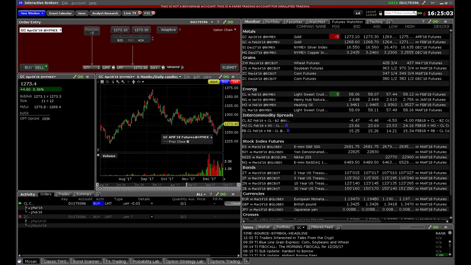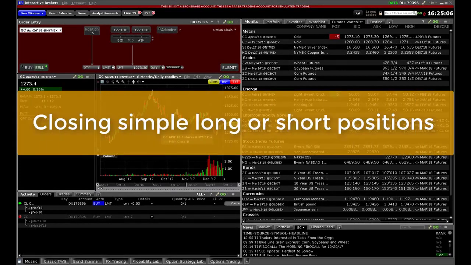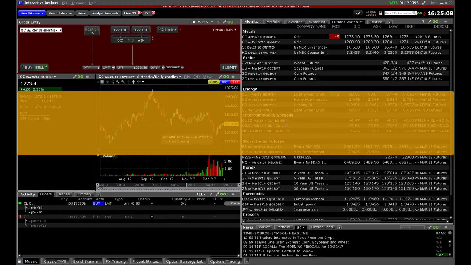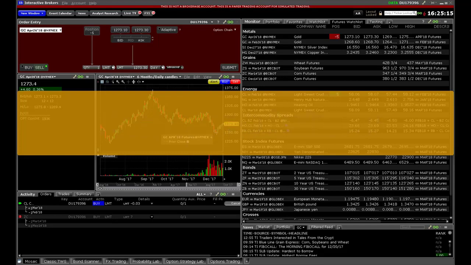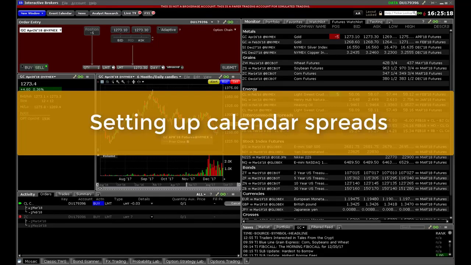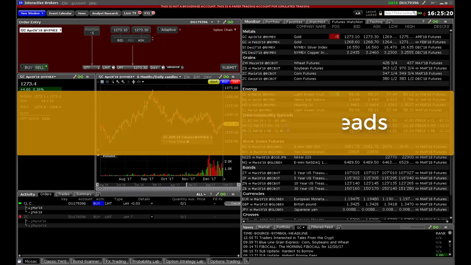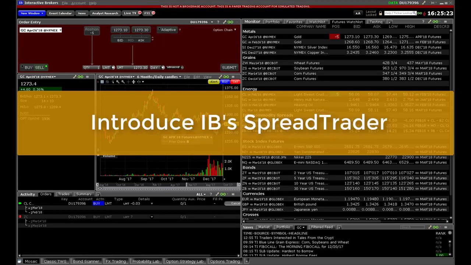In this final introductory lesson to futures trading, we will cover closing simple long or short positions, as well as rolling positions from one contract month to another. This lesson will teach you how to create spreads for futures, and we will cover setting up calendar spreads to trade or monitor. Finally, we will also introduce you to IB's SpreadTrader, which allows more active traders to configure a matrix of calendar spreads to help monitor a variety of markets and to easily trade into or out of futures positions across available maturities.